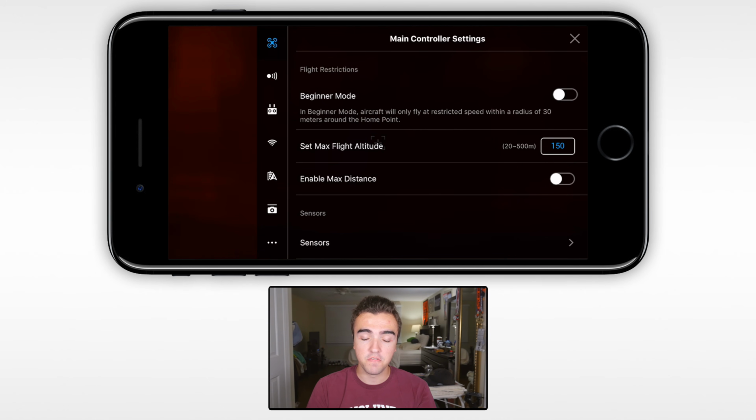So again, 150 meters does the trick. As far as enable max distance, I have this turned off. I find it super annoying if I have this set to 30 meters, which is 100 feet, and I'm flying, and I hit a virtual wall. It's just very annoying. So again, have this turned off.